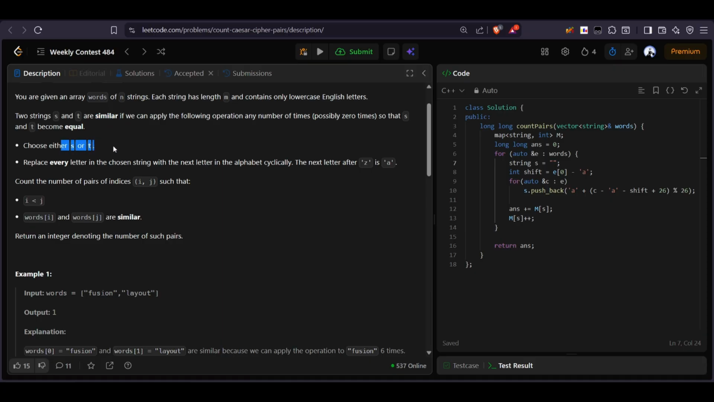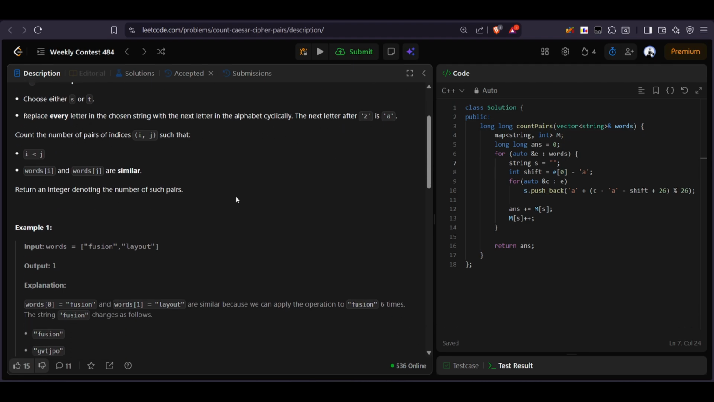We'll be taking two strings, then replace every character in the chosen string with the next character in the alphabet cyclically. What it tells is, let's see with an example, right? Let's take this as an example.